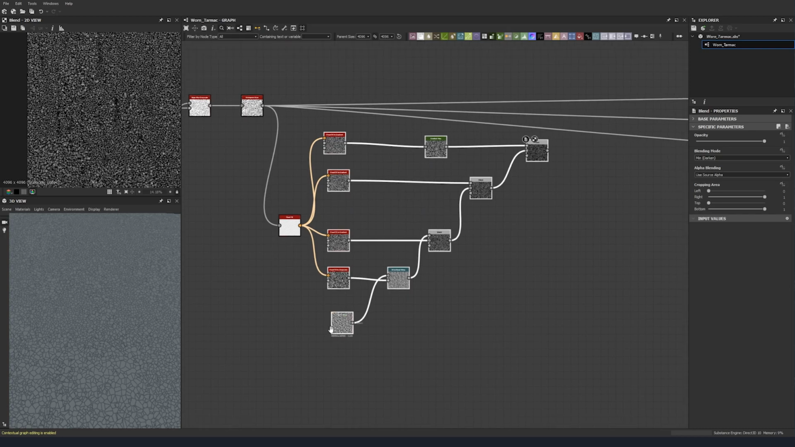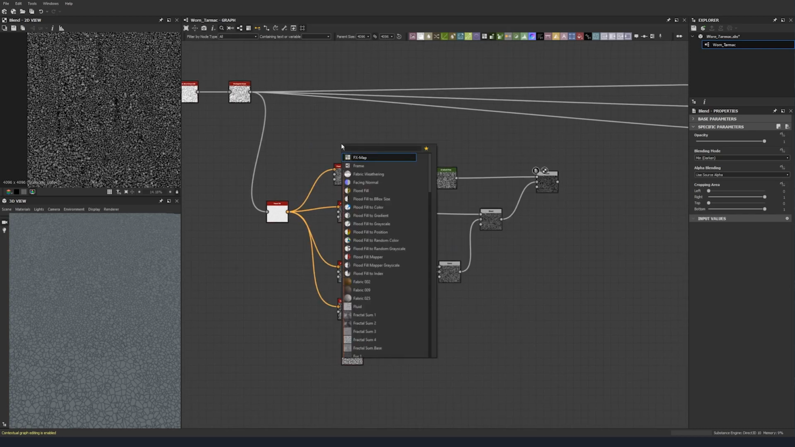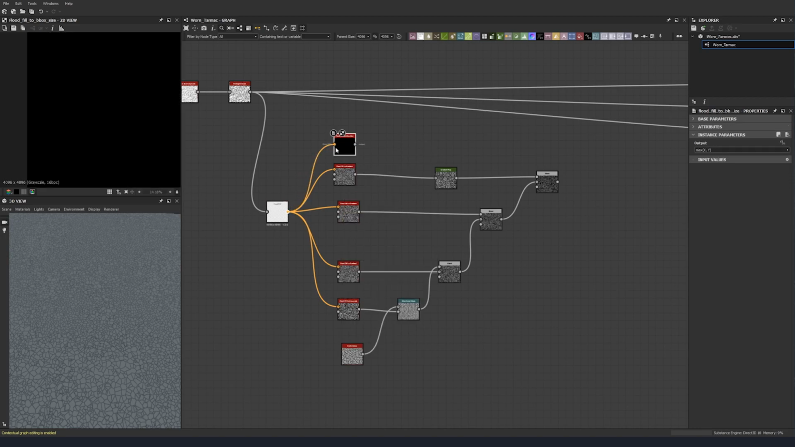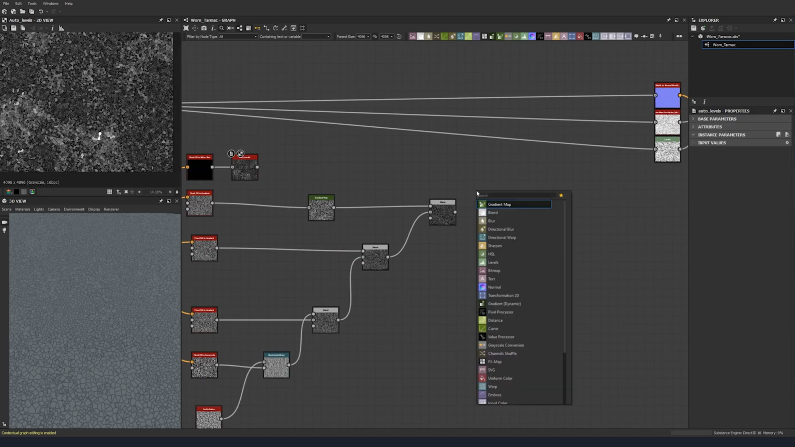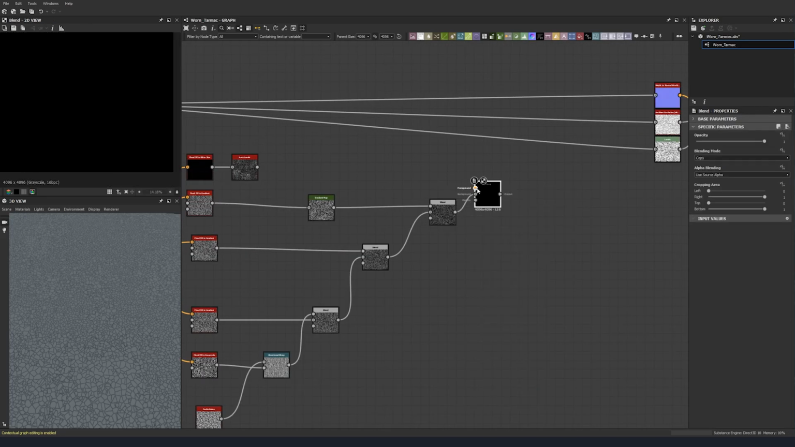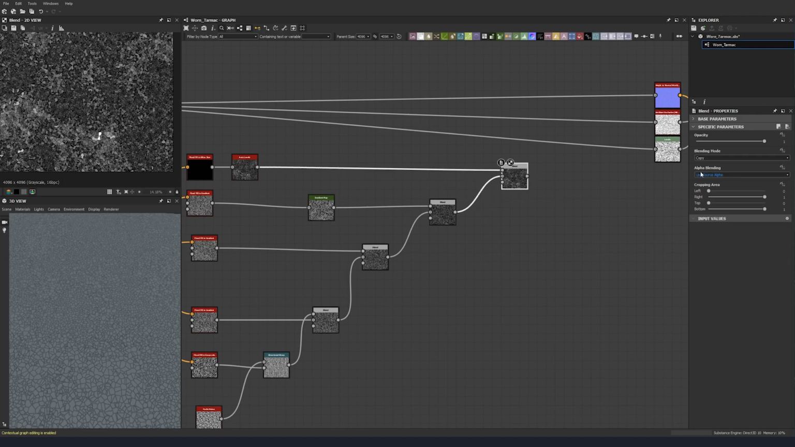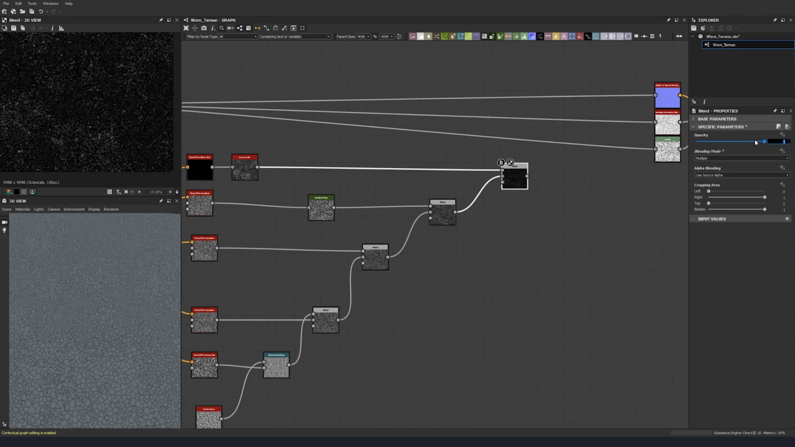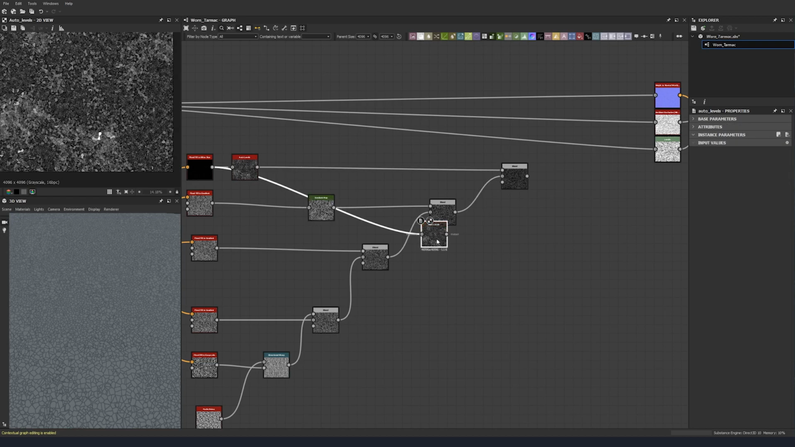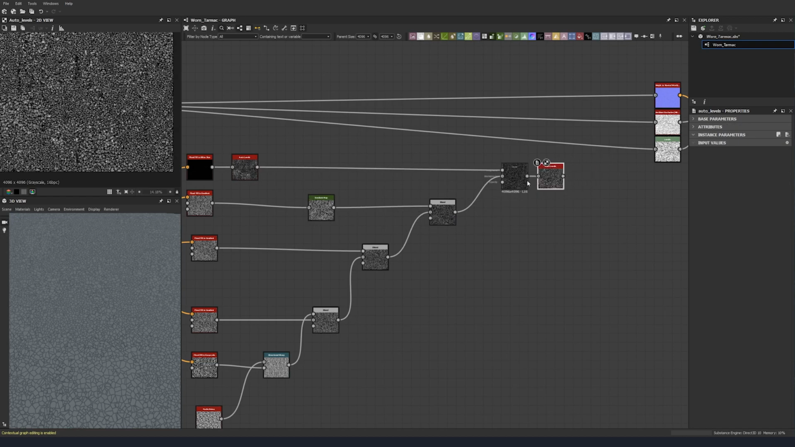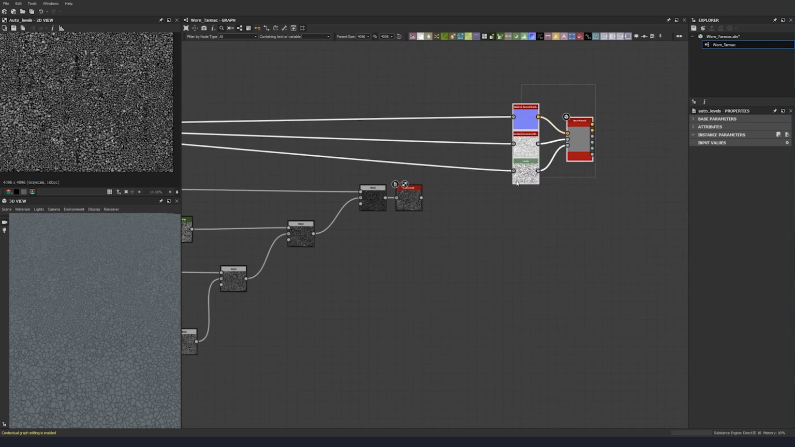So let's add in a flood fill to bounding box. Add in an auto level straight after, and let's multiply this down. Multiply at a value of 0.35. And let's duplicate our auto levels here and just make sure we have the full range like that.